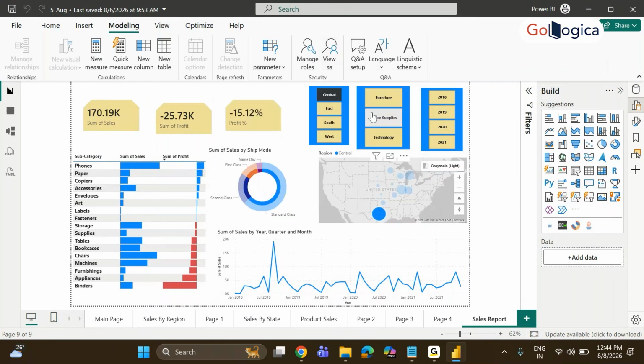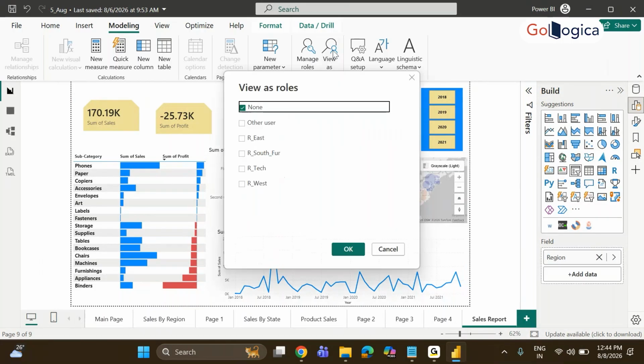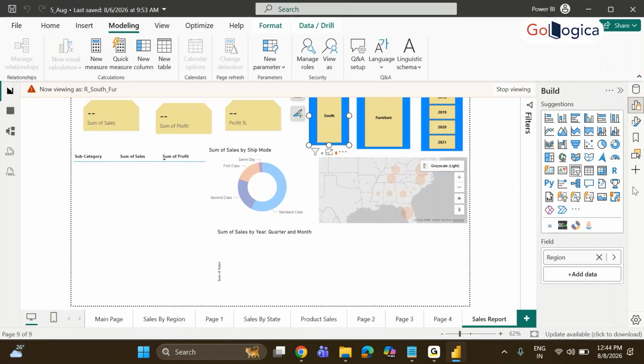Before that, if you want to clear these filters, fine. I can go to View as, and instead of seeing the complete data, I just want to see South region furniture sales. See, this is filtered only for the South region, and in the category, you can see it has taken only the furniture sales of the South region.